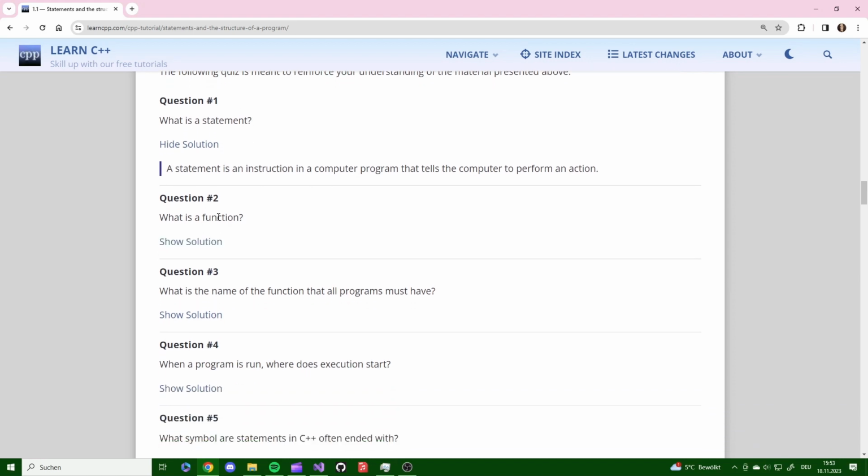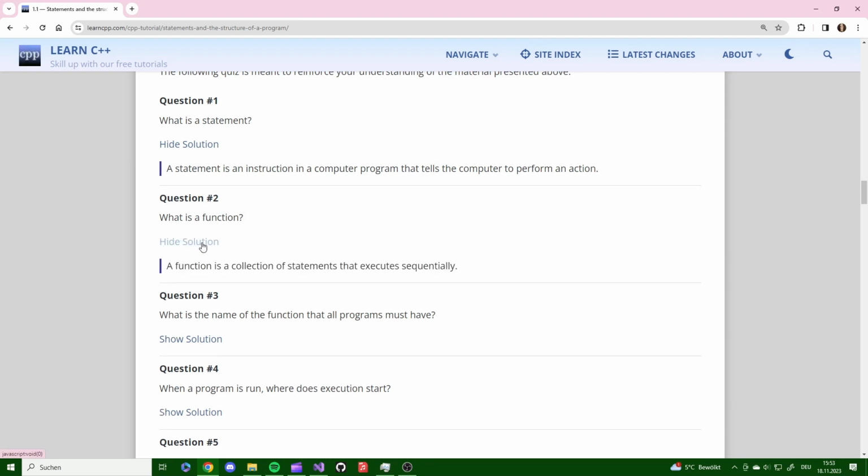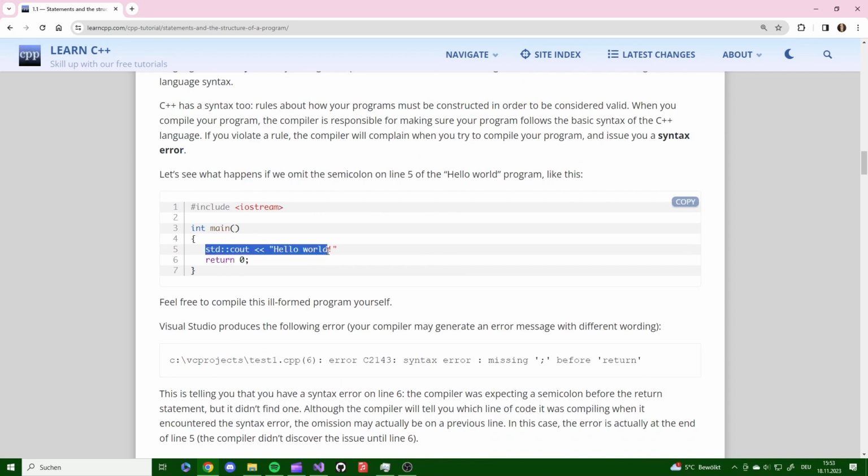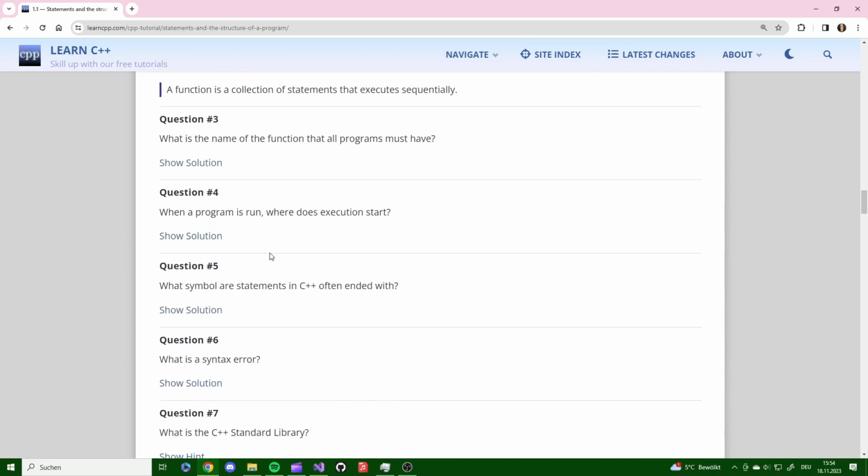What is a function? A function is like a folder, and it contains all the statements. It's basically a library of statements that we program. And let's see what it says. A function is a collection of statements that executes sequentially. That's maybe important, that it executes sequentially, because when you have a function, it goes always from top to bottom. And I think that is meant by sequentially.